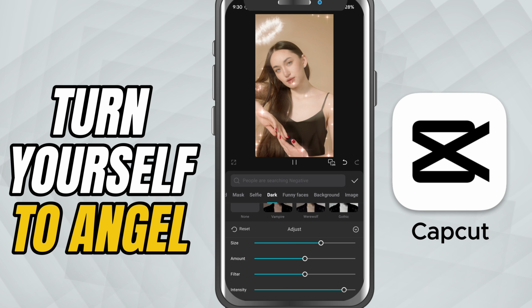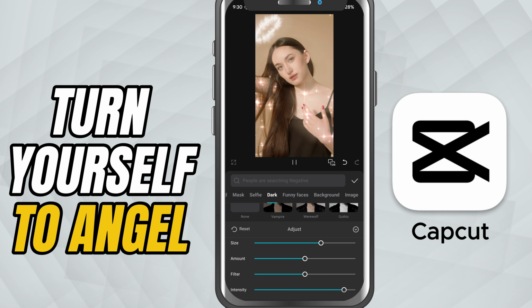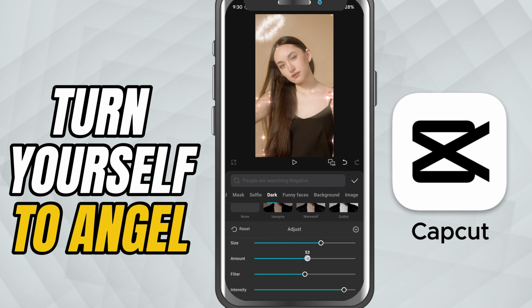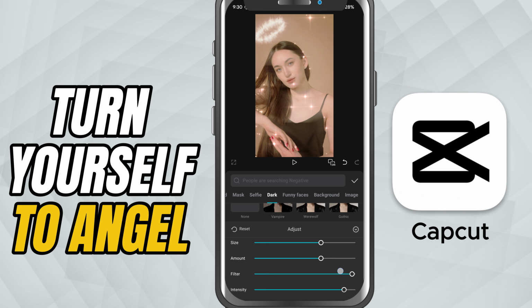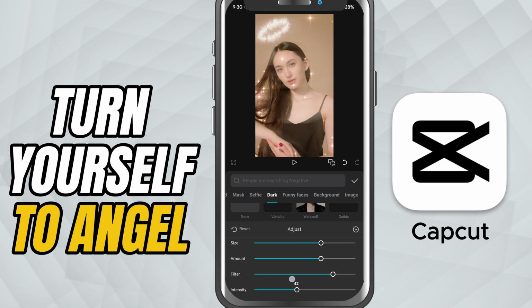Amount controls how much angelic energy appears. Higher values increase the intensity of the effect, lower values keep it delicate. Filter allows you to shift the color tone of the aura. Choose warm gold for a divine look, cool white for purity, or pastel shades for dreamy edits.